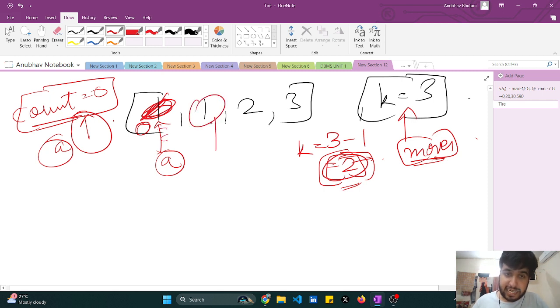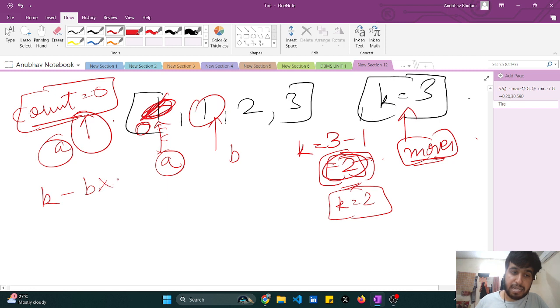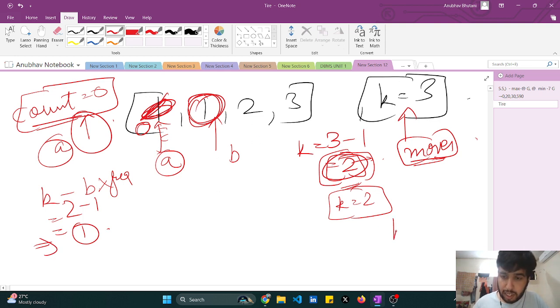I'll just move to the second element. My k value is 2 currently. I'll reduce k by the frequency of this element. So I'll reduce k by 1 because it occurs only one time. Now my k is equal to 1.